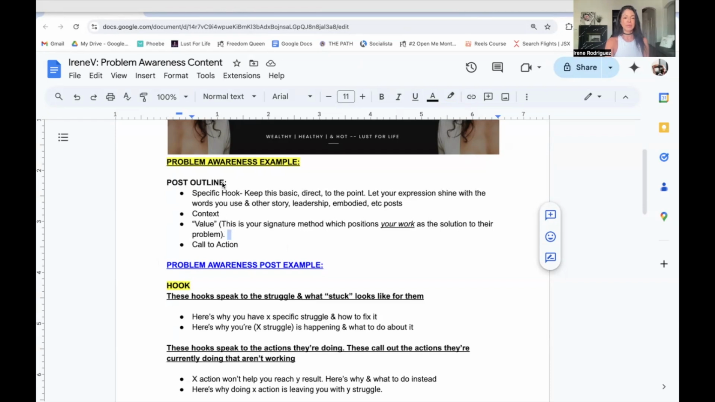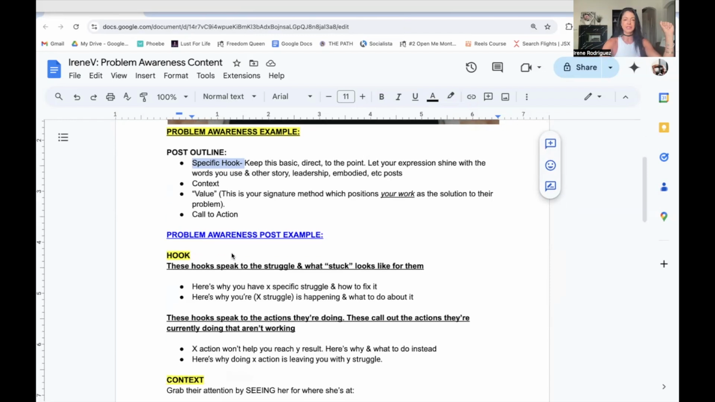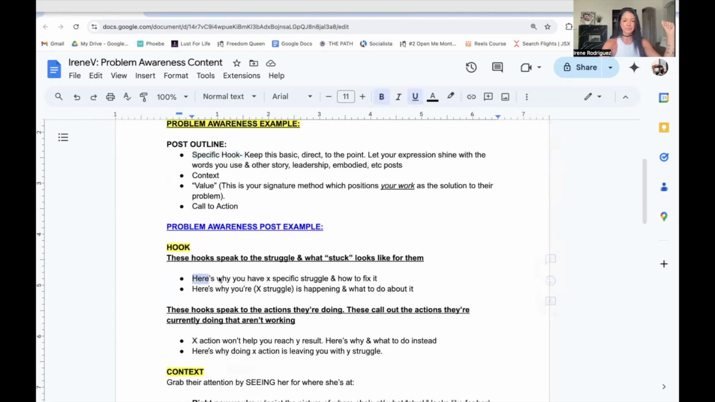Now the outline: a very specific hook. I'm at the very top here. Specific hook. We're all expressed women. You are so expressed. I know that you're out there creating fun reels, storytelling, leadership, activation posts. I know that already. For these, I invite you to keep this so basic, so specific. Of course, use your languaging, use your words, your branded words. Make sure that you are in it, but let these hooks be so basic and to the point. This is what I mean, down here with the hooks.